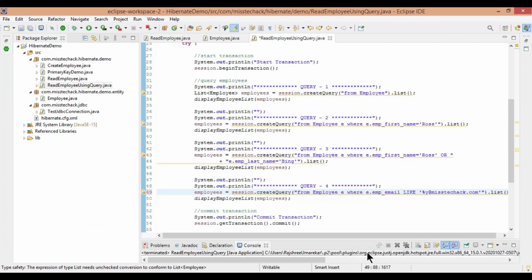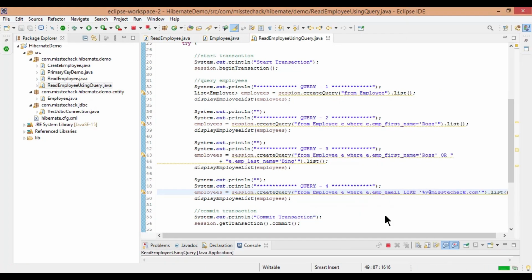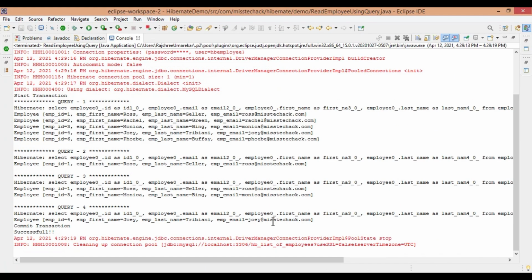So, we have seen how we can perform CRUD operations like create and read using Hibernate.